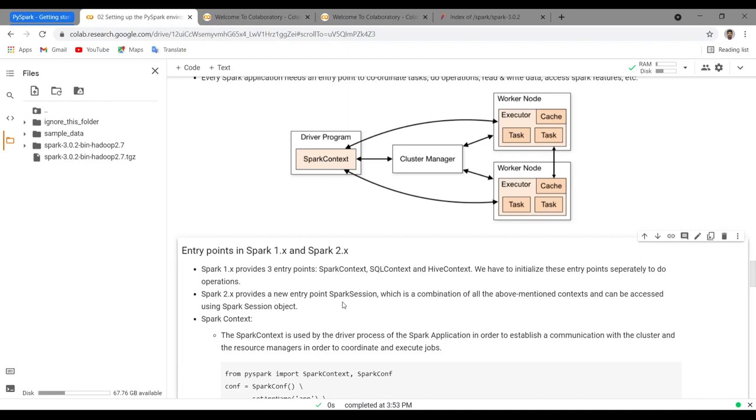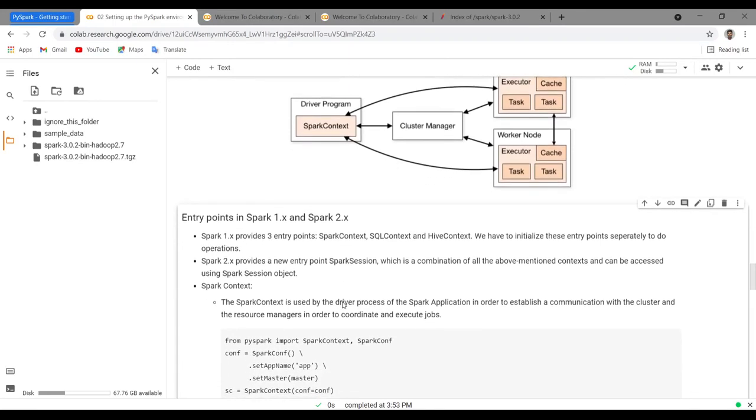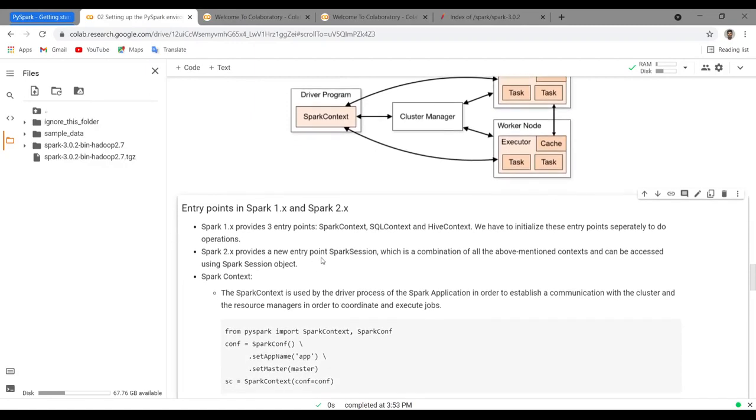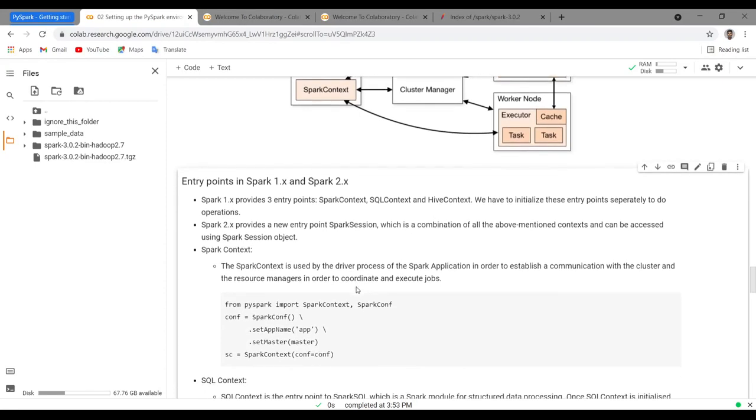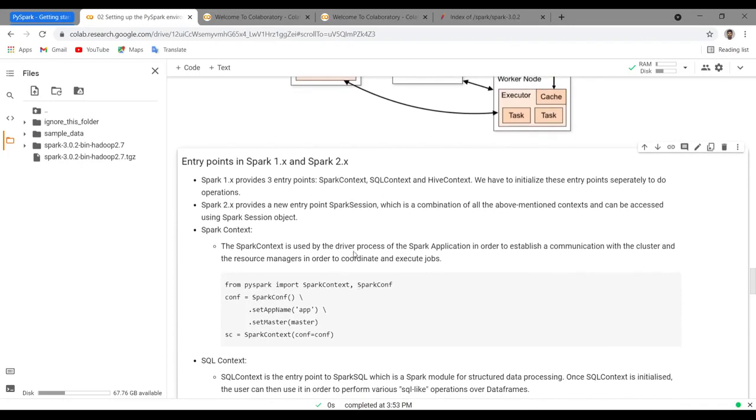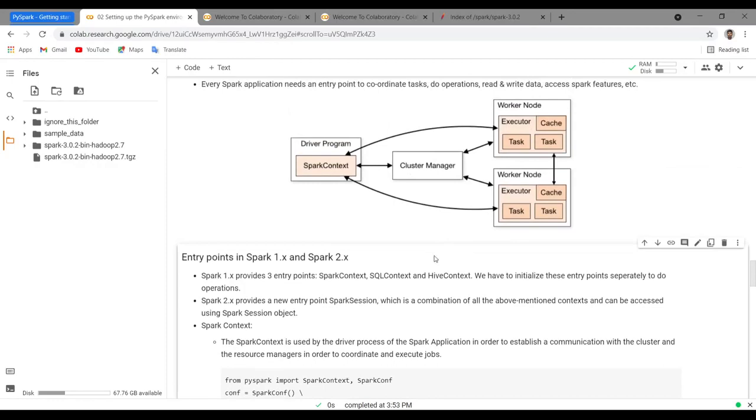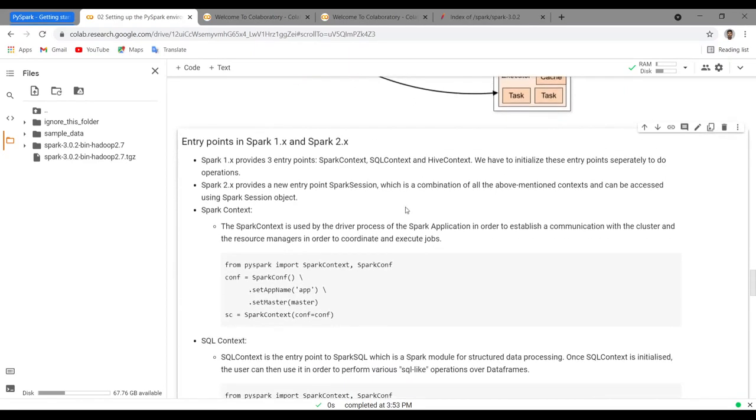Now let's deep dive into what Spark context is and how to initialize it. And of course, even though they provide Spark session, Spark 2.x also supports Spark context, SQL context, and Hive context, and we can separately initialize those contexts as well. So let's understand what these are and what they do. Spark context is mainly used by the driver process of the Spark application in order to establish communication with the cluster manager and to manage all the resources. This is the responsibility of the Spark context.